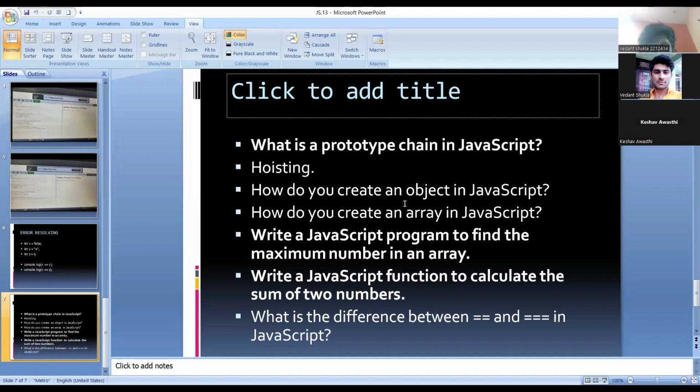So how do we create an object and how do we create an array? In some of my last sessions I discussed all these things: creating an object and creating an array. Creating an object can be done with the help of object literals. And everyone knows how to create an array with the help of the new keyword; you can create an array in JavaScript as well.